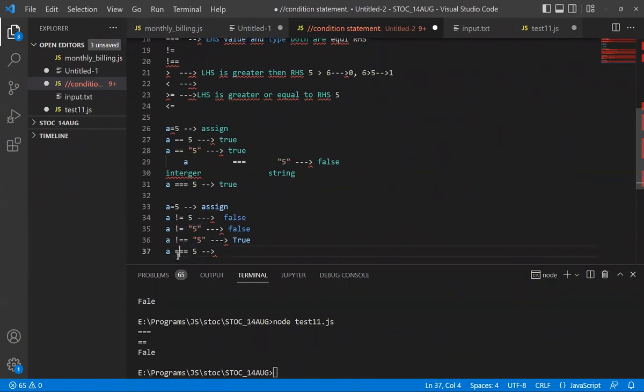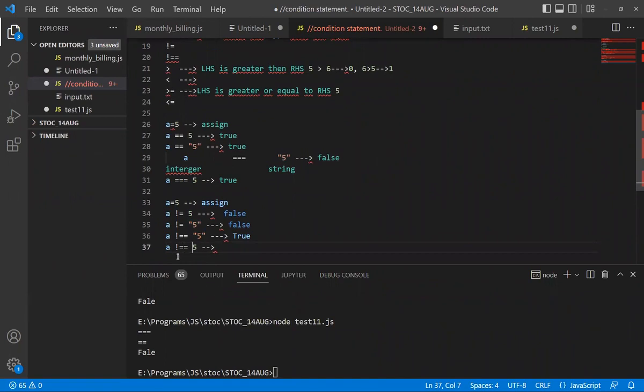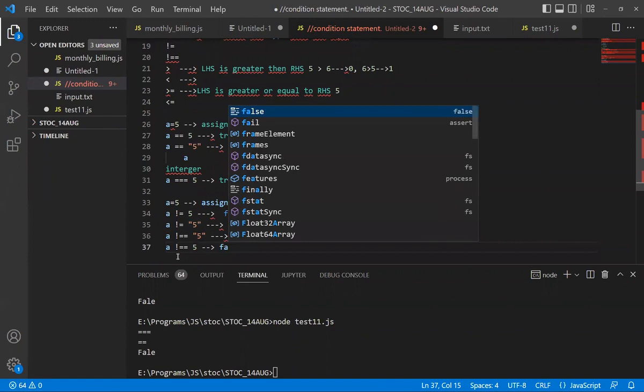And here, if I put a not, then this will return false, because they have the same data type and the same value. So they are equal. They are equal, so not equal to will return false.